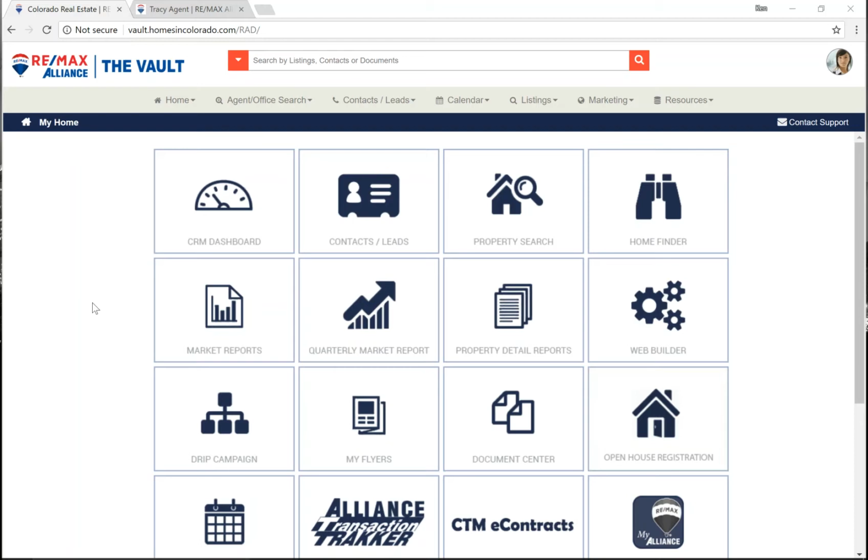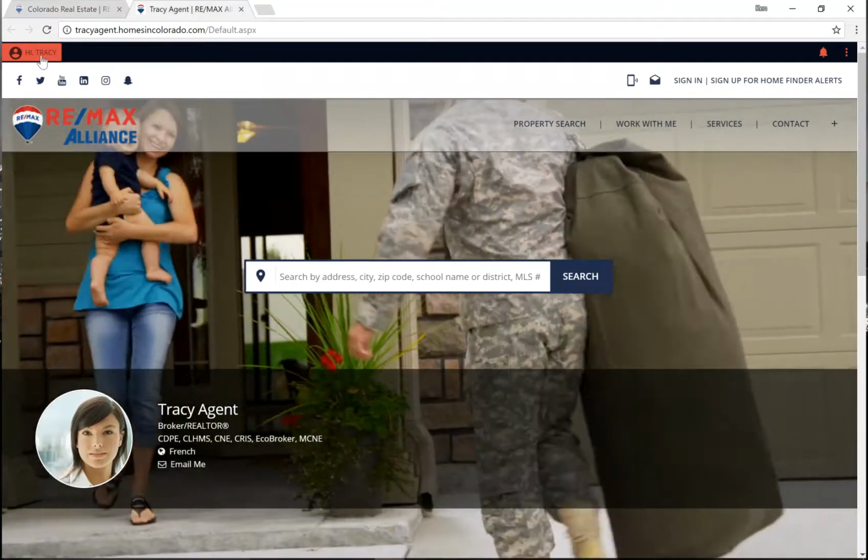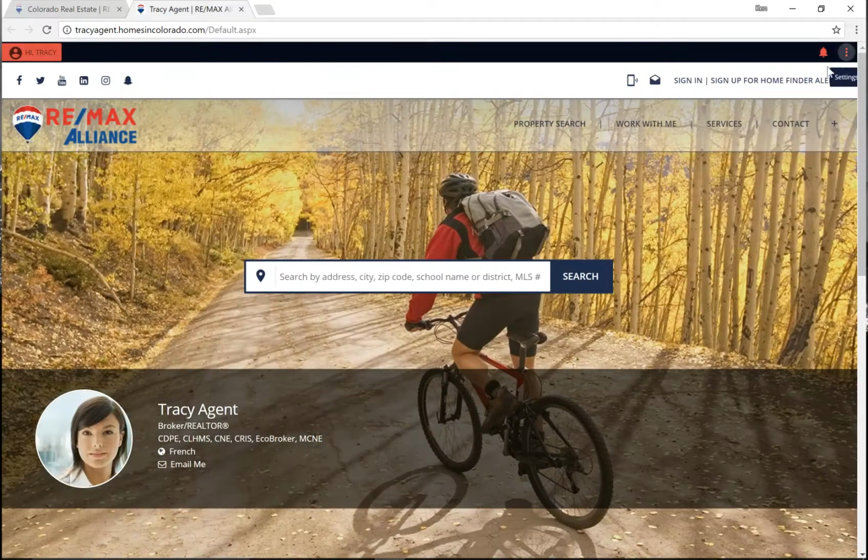So let's talk Web Builder. I wanted to show you the basic functionality of the Web Builder for your individual agent websites. You can access the Web Builder by going to the front page of your Vault, and right here it says Web Builder. Once you click on that link, it'll build the site, show you everything live, and be in a nice logged in state to be able to manage your Web Builder tools.